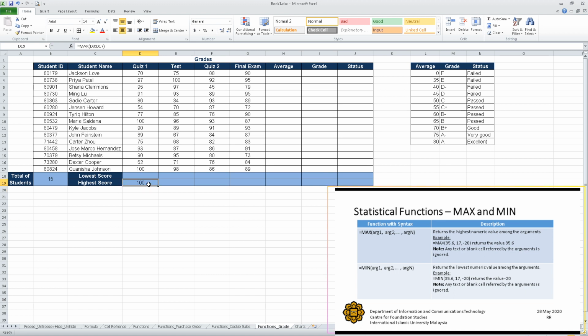It will find the highest, or the largest, value in the range, which means these students got the highest score. As I said earlier, with functions you can also use the autofill handle to copy the formula from one cell to another cell. That means it is a relative reference. From here you use the autofill handle and drag until the final exam, so automatically, for every single test, it will detect the highest score.